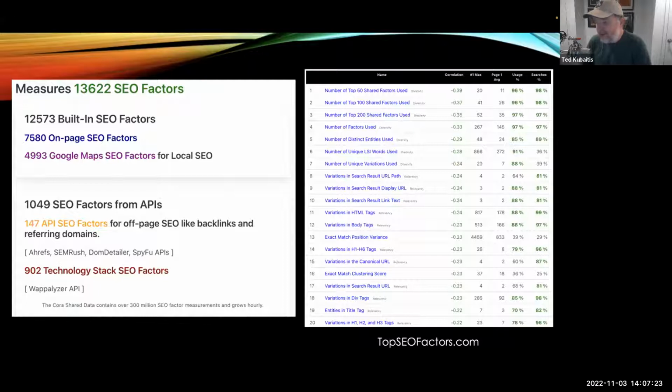So almost 5,000, we're at 4,993. So probably in the next day or so, we're going to eclipse 5,000. Almost 5,000 of the factors we measure are specific to Google business profiles and map search. I mean, take that in for a moment. For the past several years, everybody has been telling you local SEO is keywords in your business name and proximity, and maybe ratings and reviews. But there are 5,000 things we can measure.